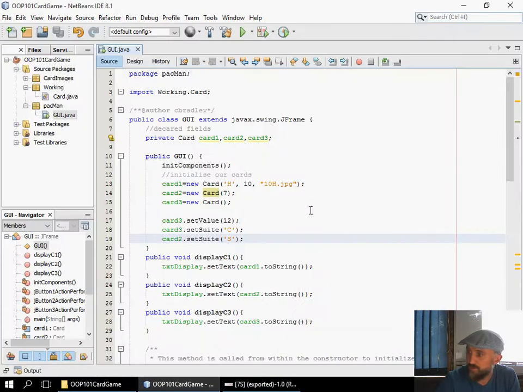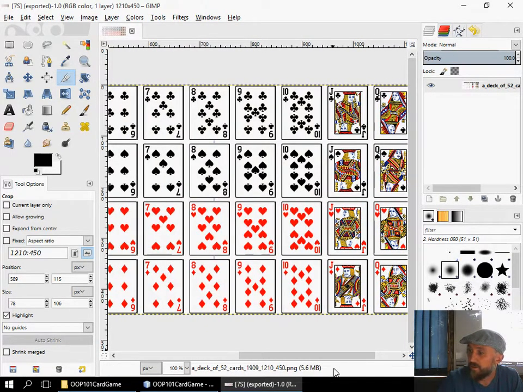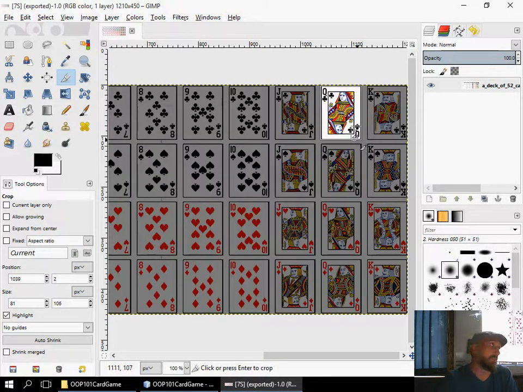And what was the last one? It was 12 of clubs. So 12 of clubs would be a queen of clubs. Basically I'm taking a jack as representing 11, queen would be 12, king will be 13, ace will be 14, or 0, or 1. It's your choice on how you choose to program it.